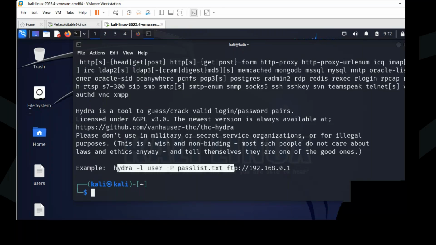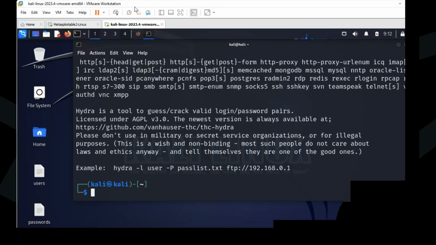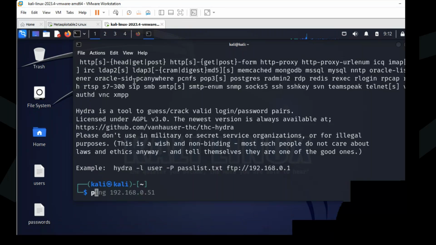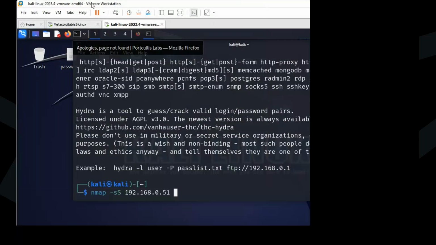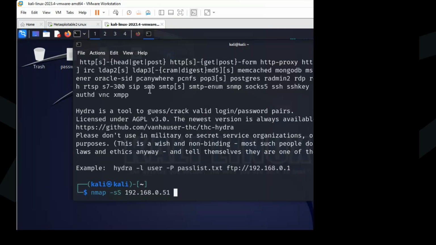Make use of the same format, but before that, try to check what FTP port number is running. You have to scan first. So to scan those things, run the command nmap space hyphen small letter s capital letter S 192.168.0.51. I guess it is correct. Sorry, and press enter key.